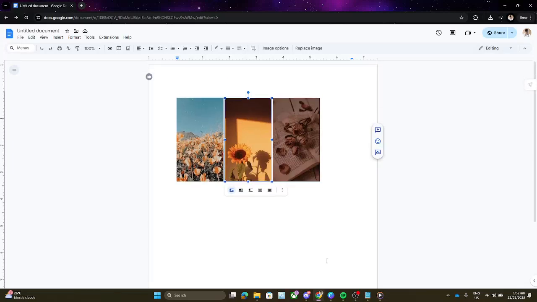In today's video, I'm going to teach you how to effectively arrange images in Google Docs to enhance the visual appeal of your documents. Whether you're preparing a professional report or a creative project, properly managing your images can make a significant difference, and I'm here to guide you through it.